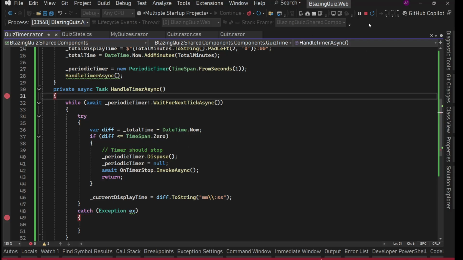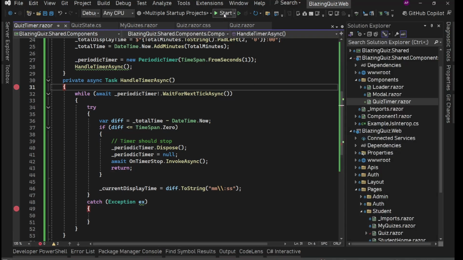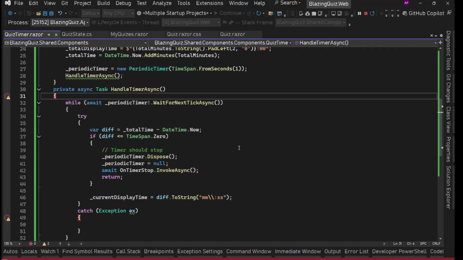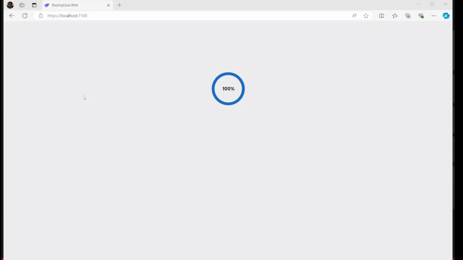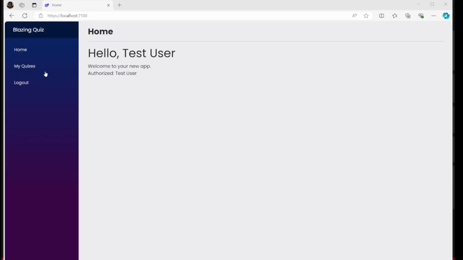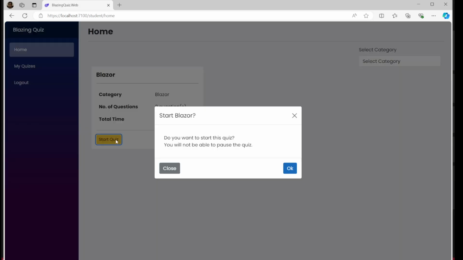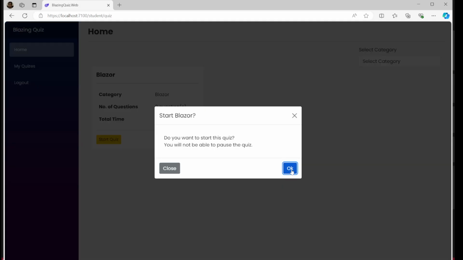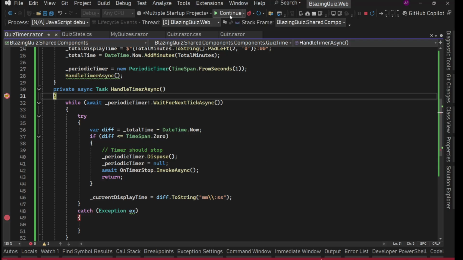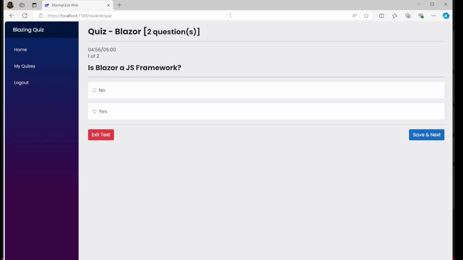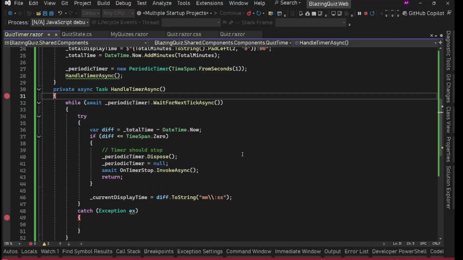Oh my god, debugging this is... Okay, let's start again. Home, start quiz. Okay, we are here. We can see this 456. After this, it is not updating. Okay, I got it, why it is not updating.